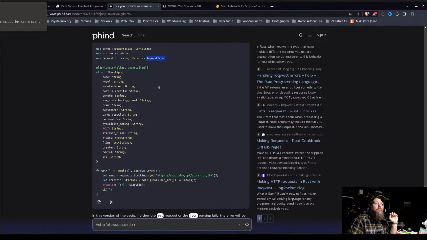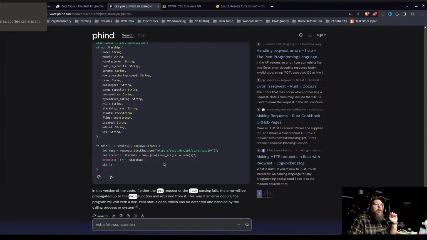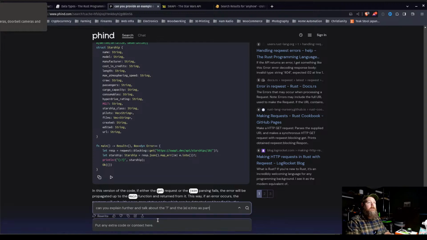You know, I see this request error, but I'm not seeing it used. This way, if an error occurs, the program will exit with a status code. Okay, can you explain further and talk about the question mark? Because I don't remember what the question mark does specifically. And the block that is e.into() as part of the mapping.